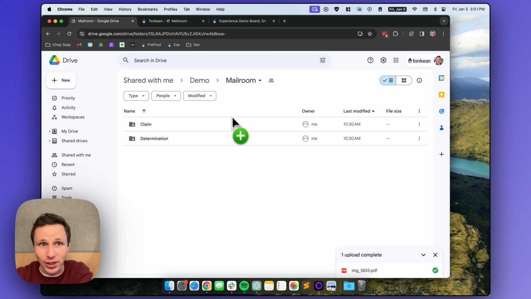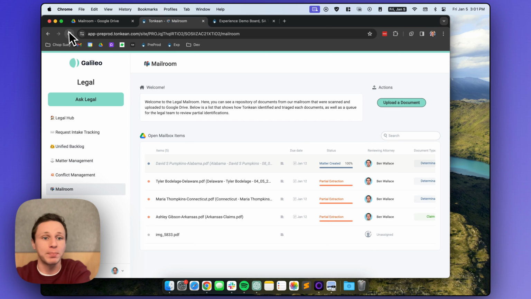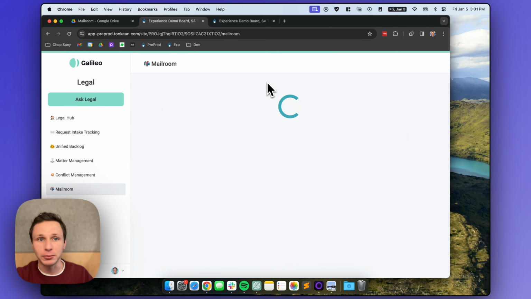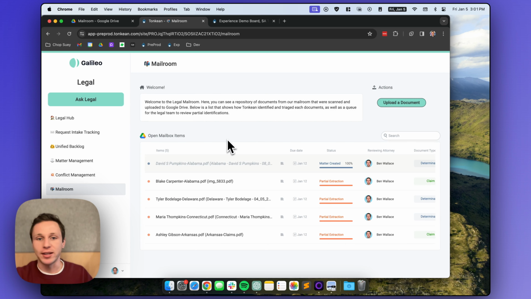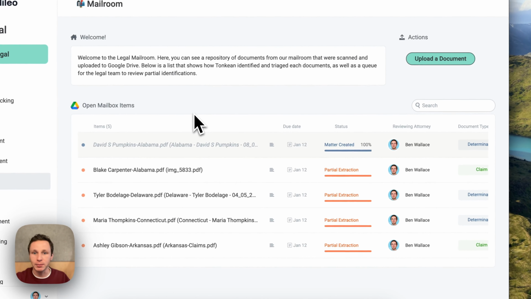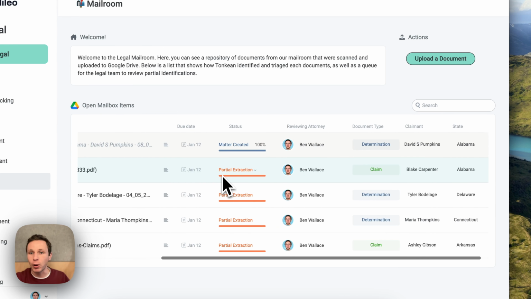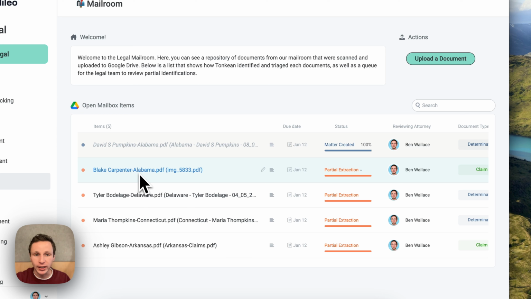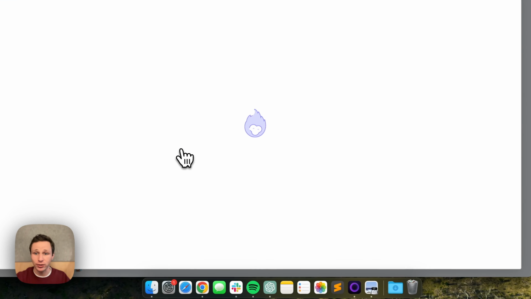Well, let's go over to Tonkean and check out the real-time workspace app. If I refresh the page, I am brought to this mailroom page. And then I'm brought to this list of every single document that I have put into that Google Drive folder and how it was gone about extracting, and then what percentage of automation it was done in the extraction. And if I see here, I can see that Blake Carpenter, Alabama document, and there's the original file right here, but you could see that it just changed the file to something more descriptive.